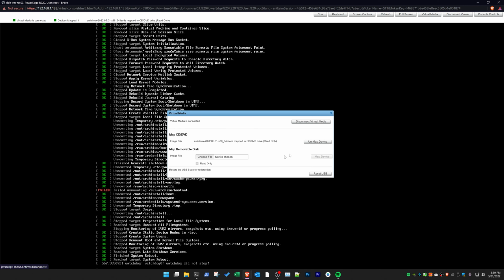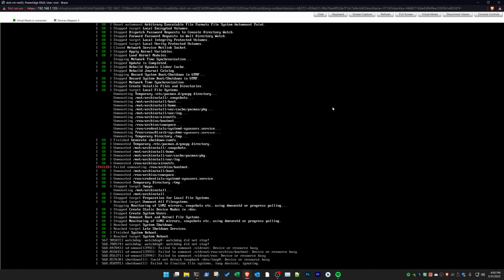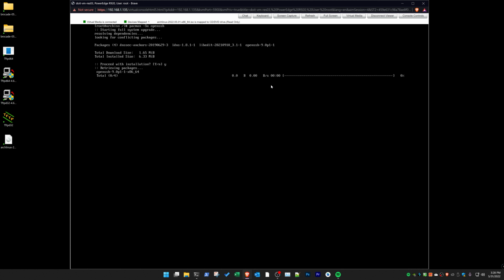This is virtual media on this machine, but you should be able to just eject your DVD or unplug your USB. Do a pacman -S openssh, and we're going to go ahead and install that. And that's Arch Linux in 2 minutes.